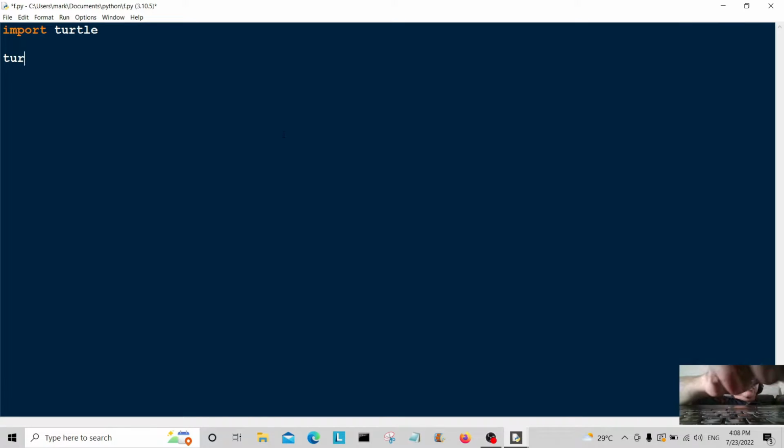So I'm going to call this turt is equal to turtle dot pen, and this is the pen that we're going to be using to do the drawing.